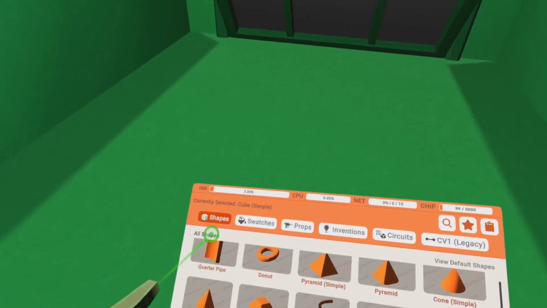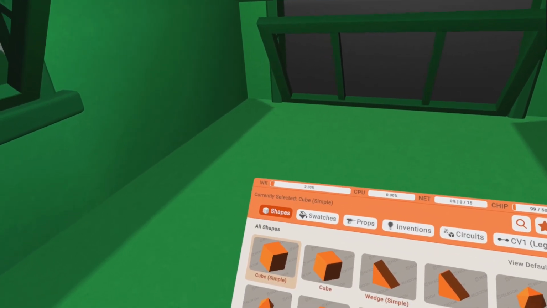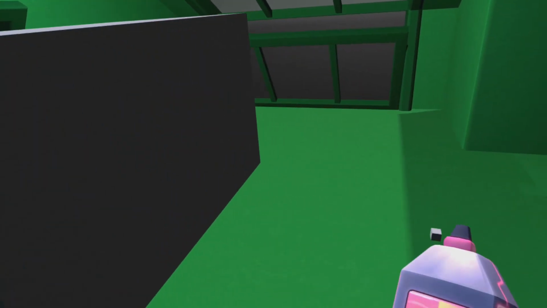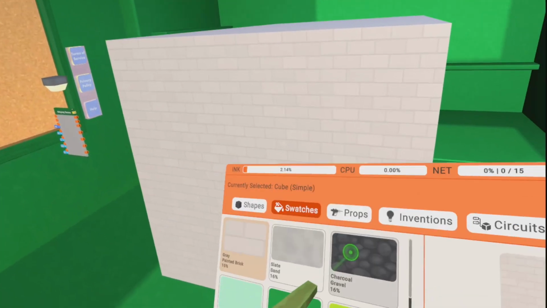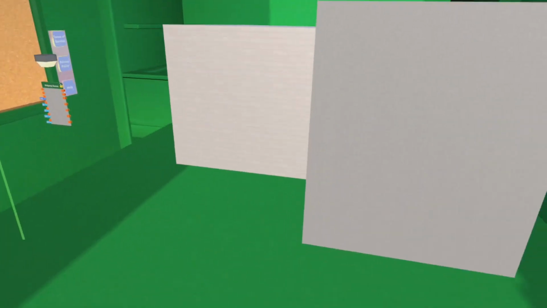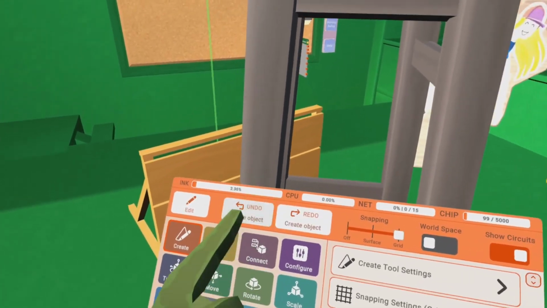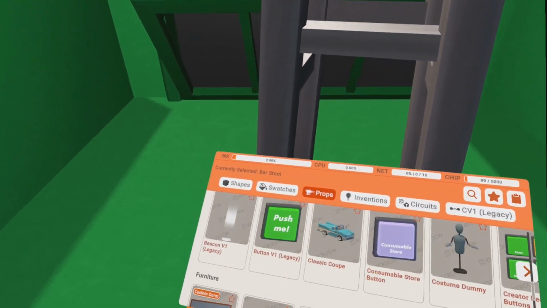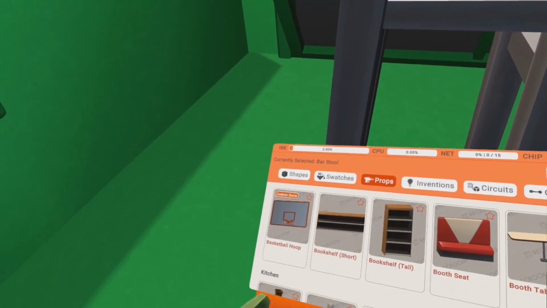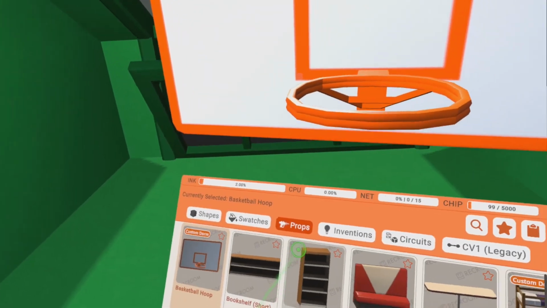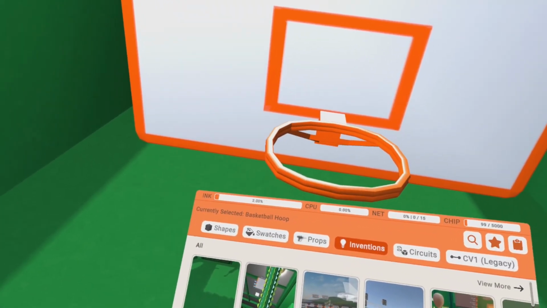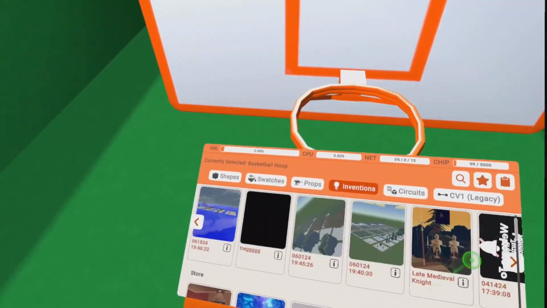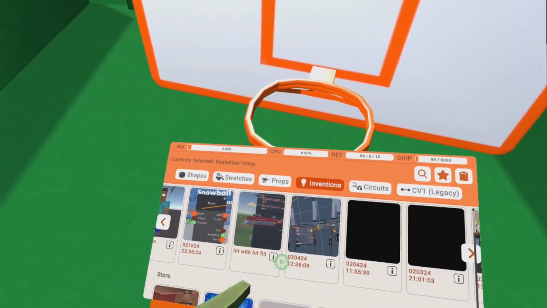In the shapes, it's self-explanatory, all the shapes. In swatches, we have the different colors of stuff. Like, this one is brick, but this one is sand, sort of thing. And there's a ton of stuff with that. Oh, I didn't even know that you could make another basketball hoop. Look at that. After that, we got the inventions, which, of course, is all the inventions. Like, look at all that stuff. I mean, it's a lot of stuff.